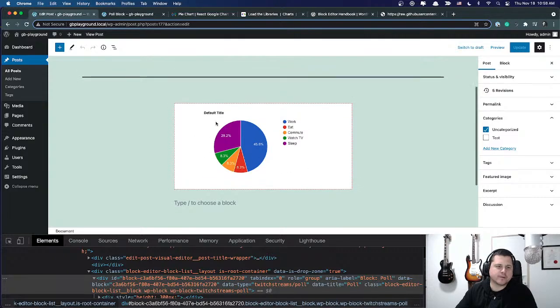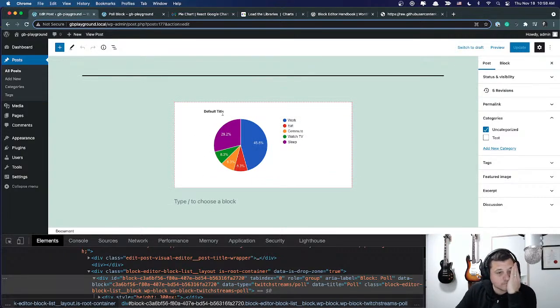Okay, so this is our poll. So we got our title, but we need to give the people taking the poll the ability to actually vote on this thing. So how can we do that?